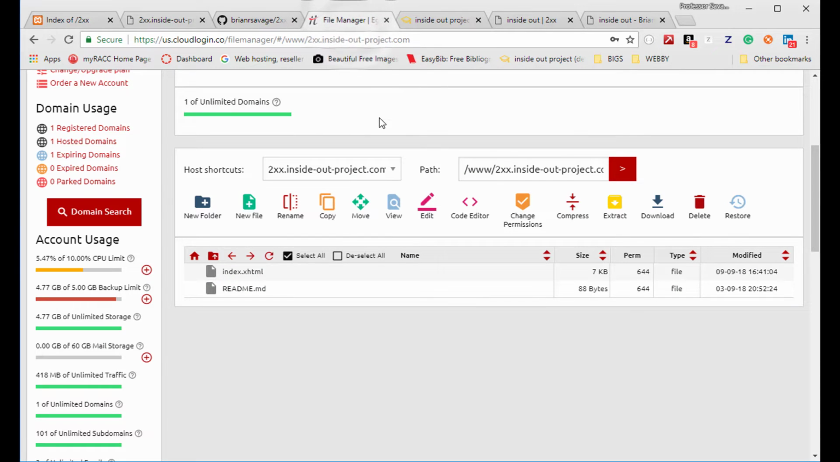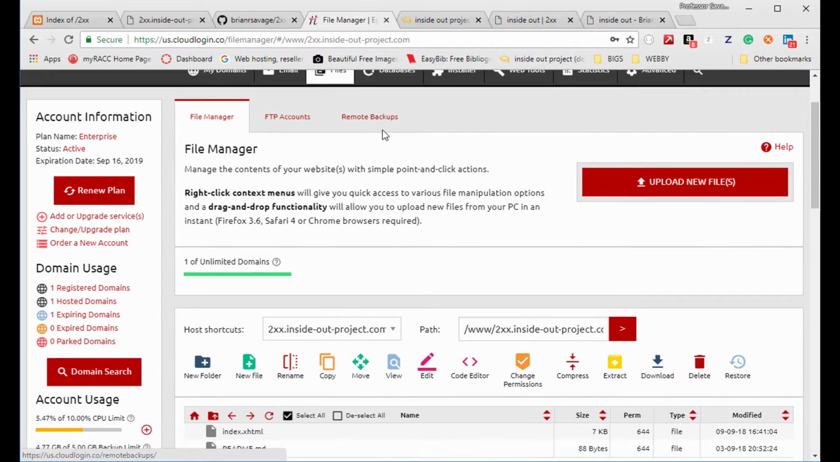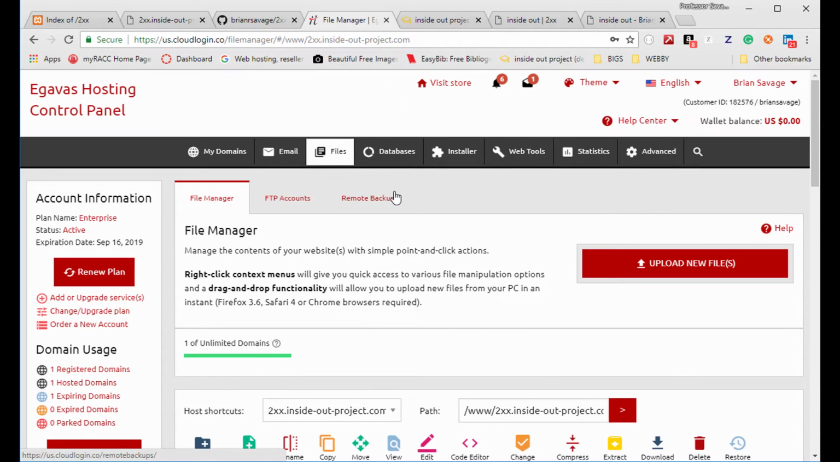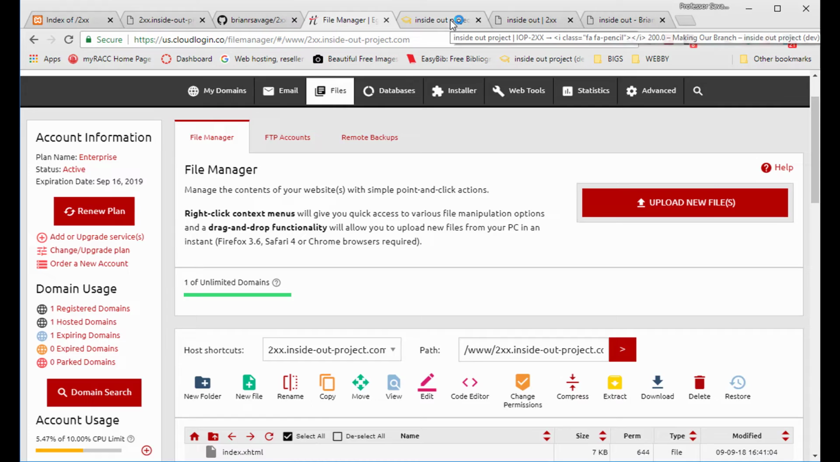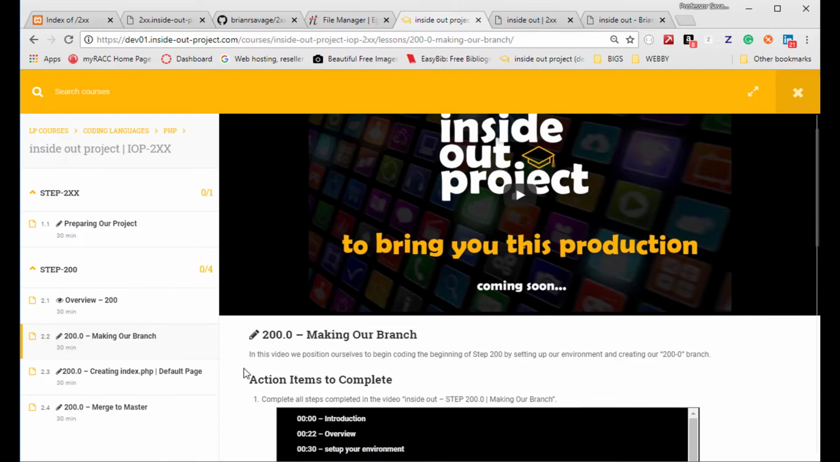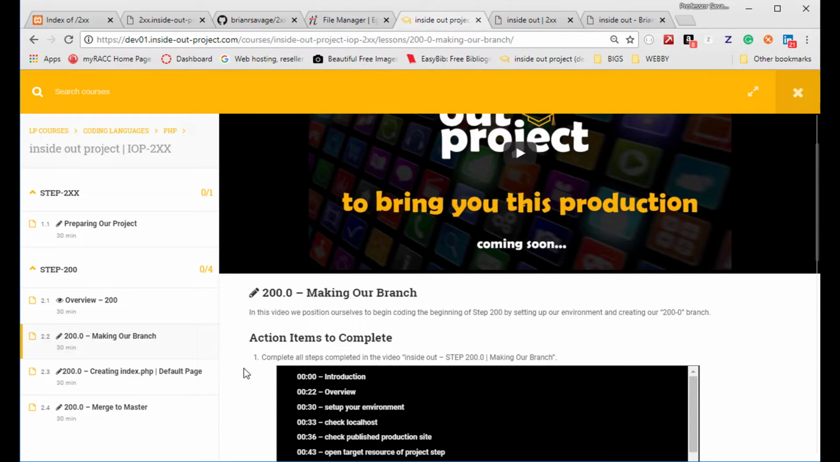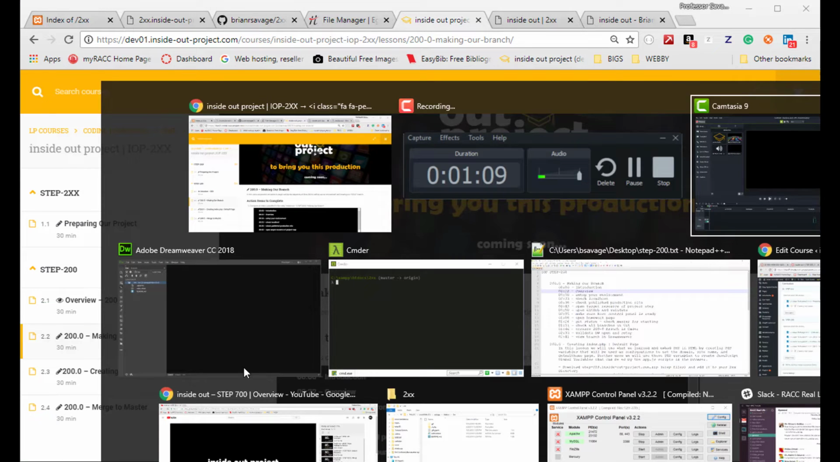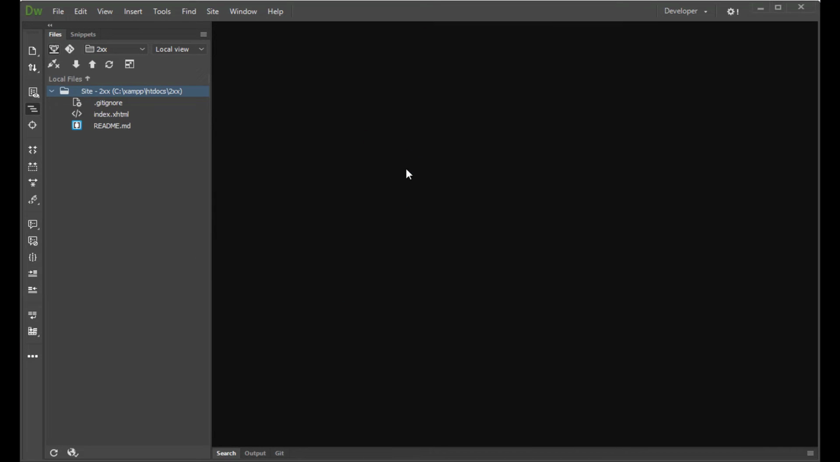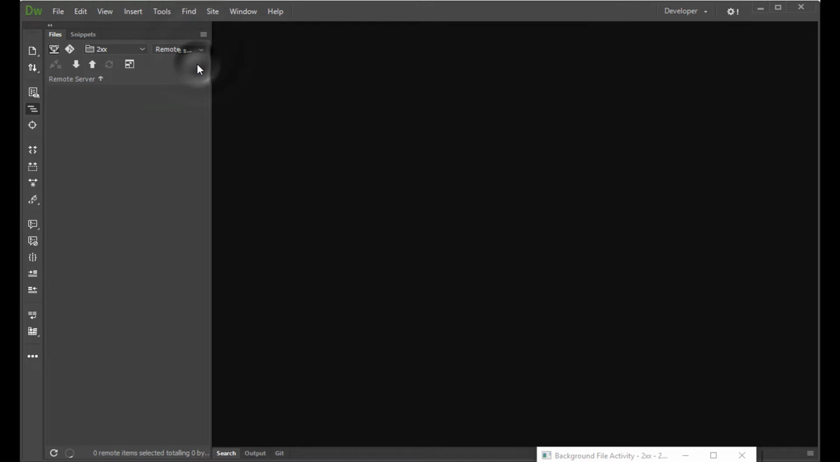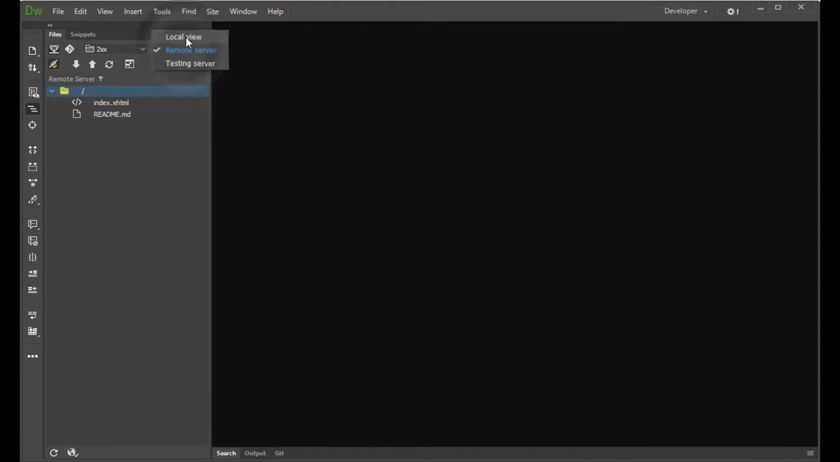We're going to make sure that our web host is open, just in case we need it so we can get to it. And then, of course, our lesson. We'll make sure that our lesson is open and we're able to get things going. Additionally, we'll make sure that our IDE, I'll be using Dreamweaver, is open and ready to go, and let's make sure that we can connect to our remote server, and our connection to our remote server is good.